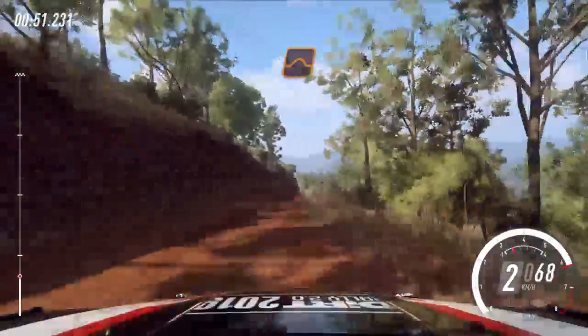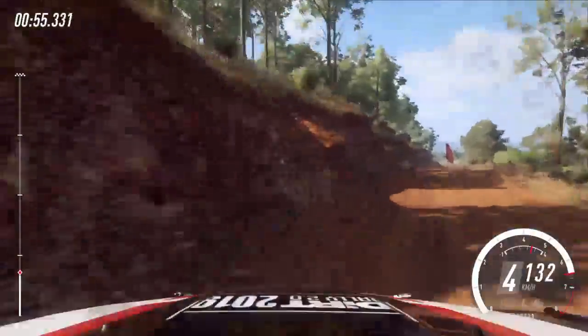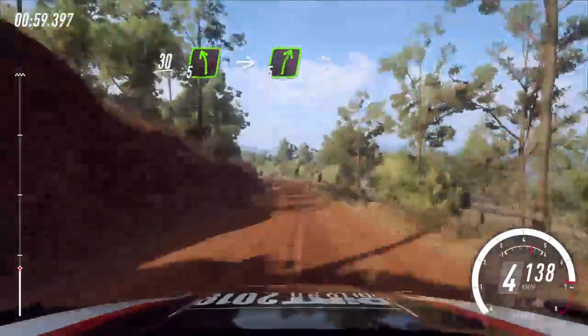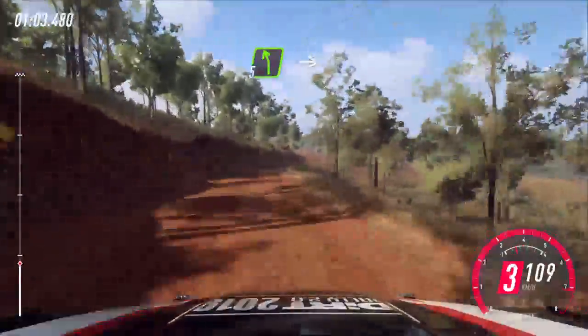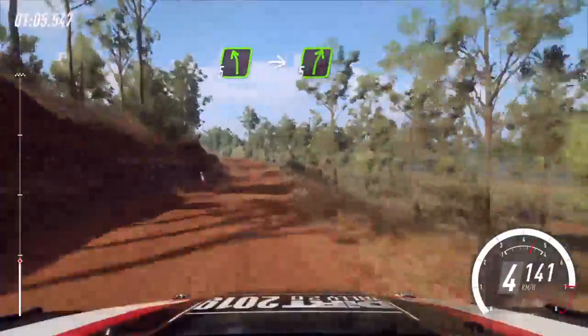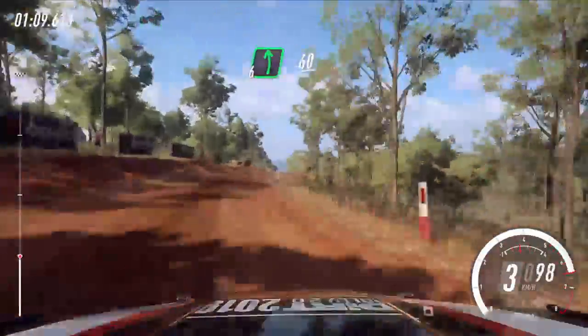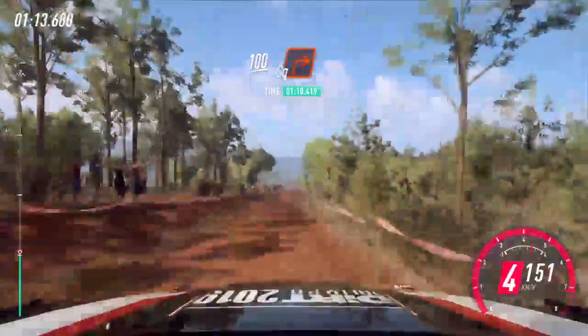Into jump. 30 over bumps to long crest. 30. 5 left. Into 5 right long, tightens. Into 5 left over crest. Into 5 right. And flat left, 60. Flat of a jump maybe, 100, turn, square right, tarmac.